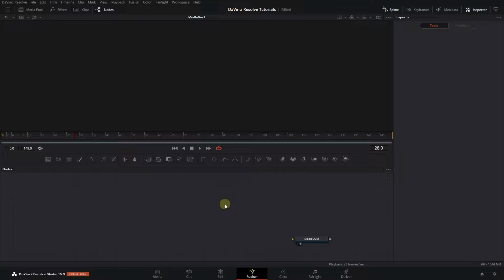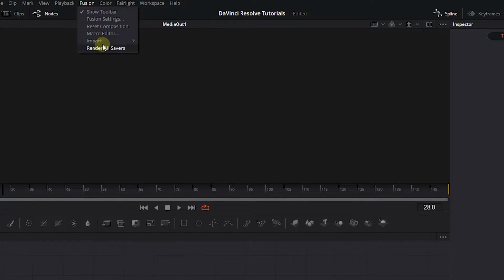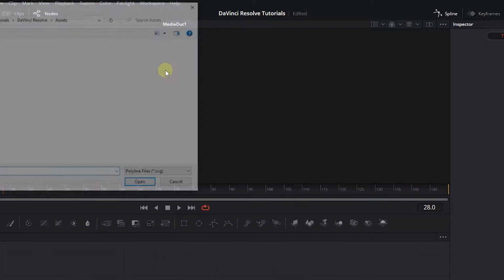How to import and animate SVG files in DaVinci Resolve. To begin, I open DaVinci and I'm on the Fusion page. From the Fusion menu, select Import SVG.